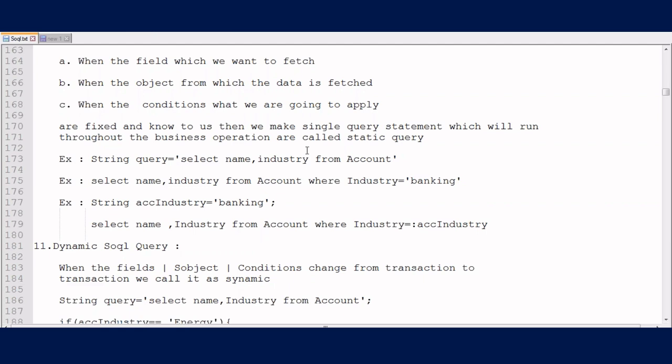Then it becomes what? Dynamic. Static SOQL query and dynamic SOQL query. I told you one example in the page. Choose the object, choose the fields. Then based on the object, the fields will come. Based on the fields you selected, we have to execute the query.